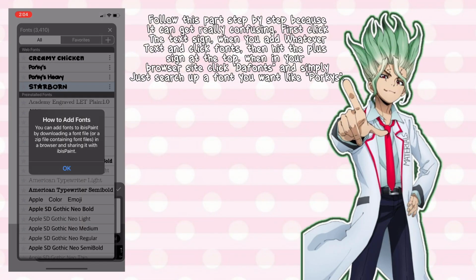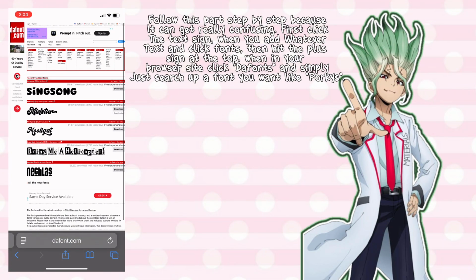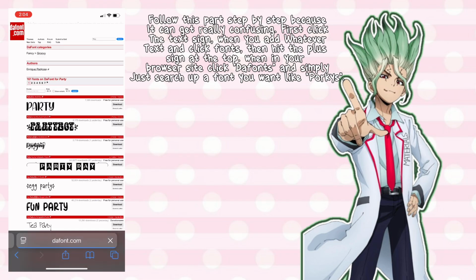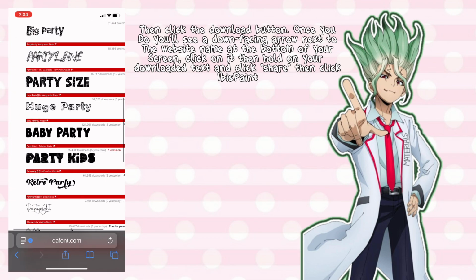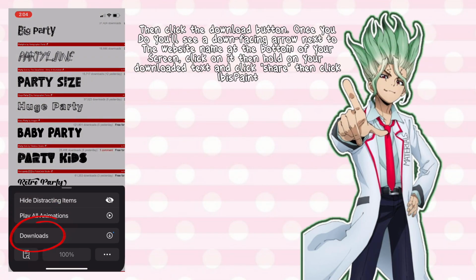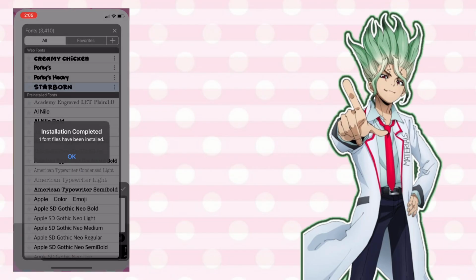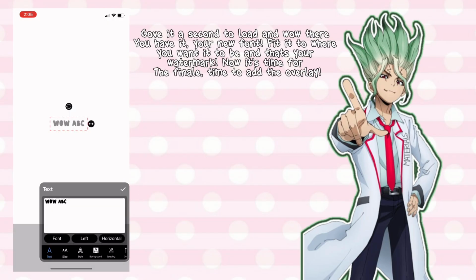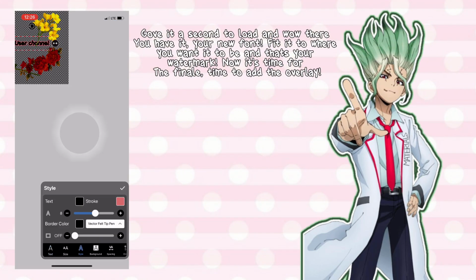First, click the text sign. When you add whatever text and click fonts, then hit the plus sign at the top. When in your browser site, click DAFont and simply search up a font you want, like Porky's. Then click the download button. Once you do, you'll see a down-facing arrow next to the website name at the bottom of your screen. Click on it, then hold on your downloaded text and click share, then click Ibis Paint. Give it a second to load, and wow, there you have it, your new font. Fit it to where you want it to be, and that's your watermark.